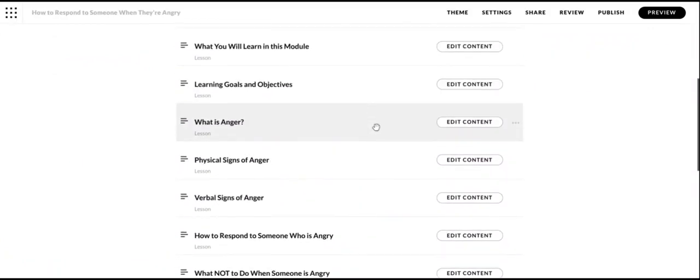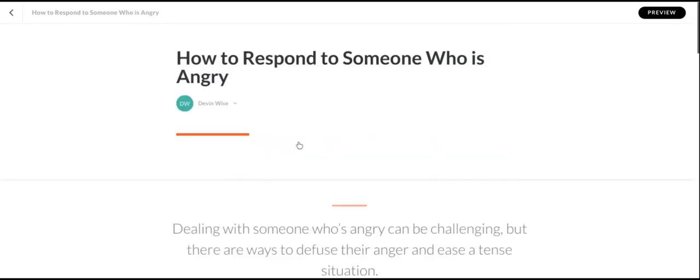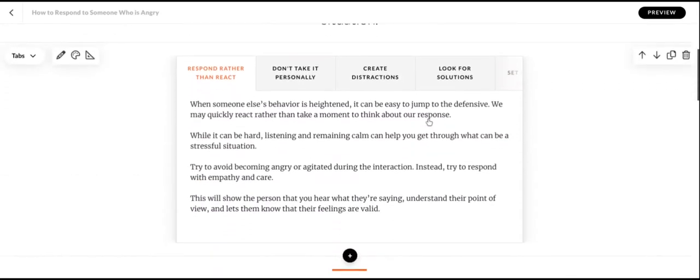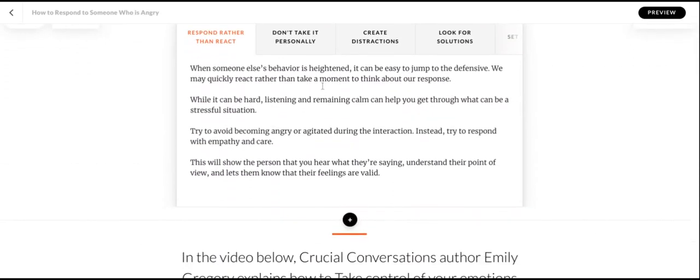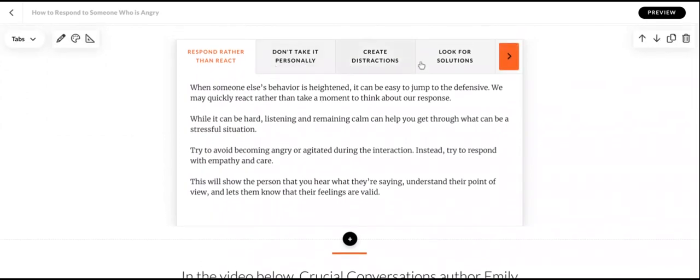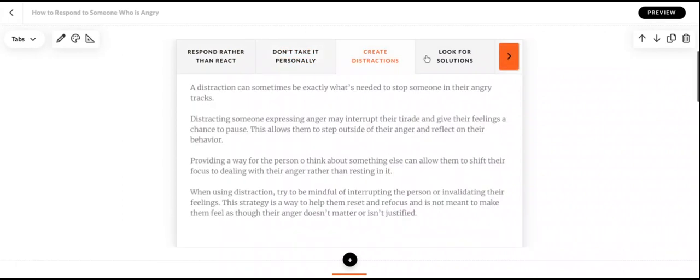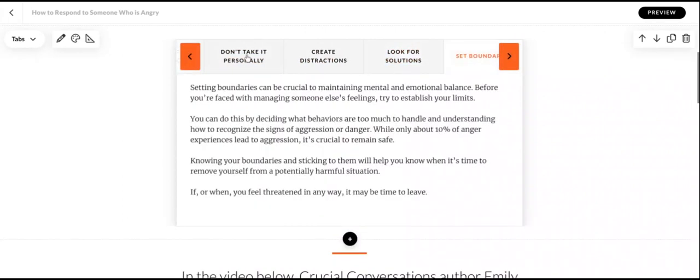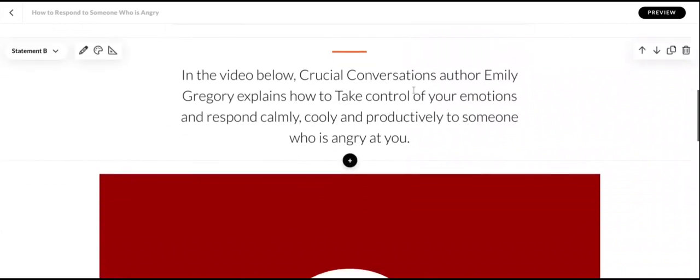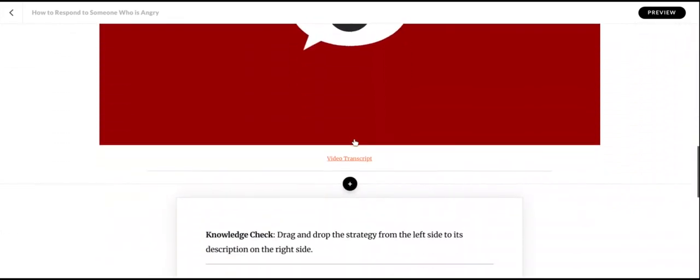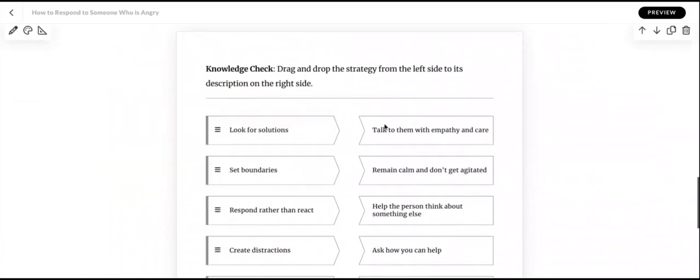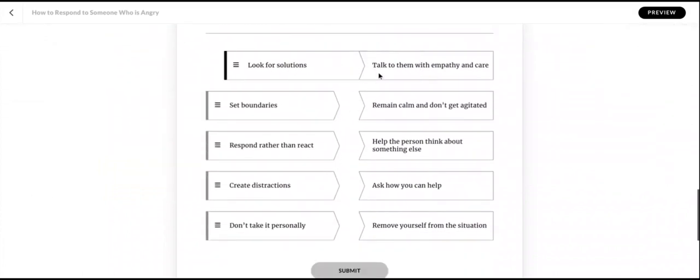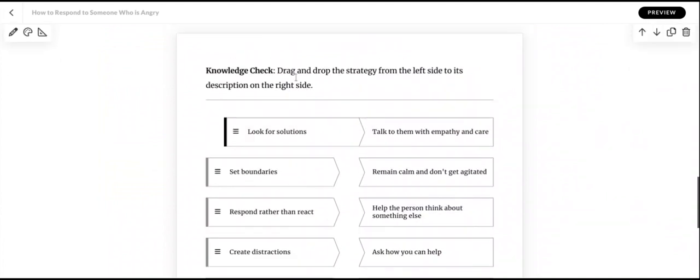The third objective, how to respond to someone who's angry. So those strategies, again, takes another different little presentation technique where they're all kind of presented up here like this. So the student would click. They would read through those different ones. There's a video to kind of reinforce the things that they have read with the transcript available, and then a drag and drop formative assessment right there.